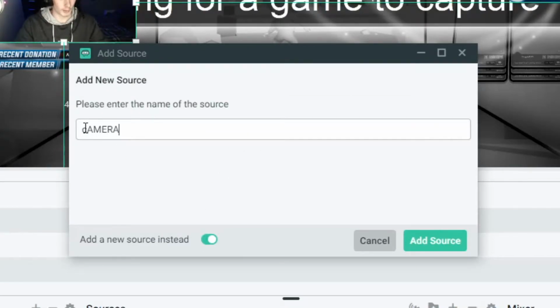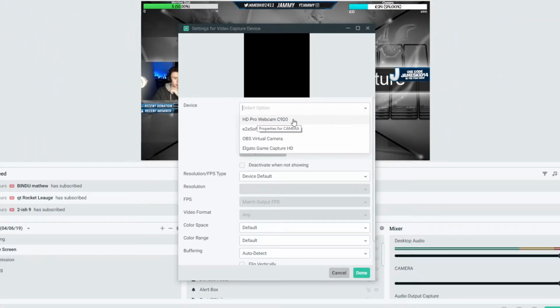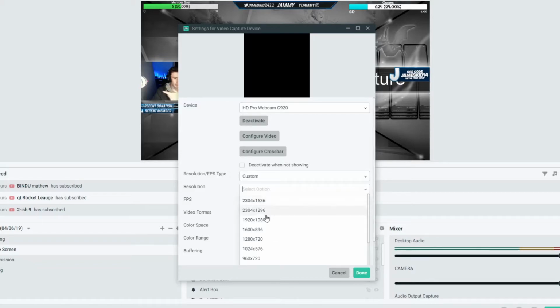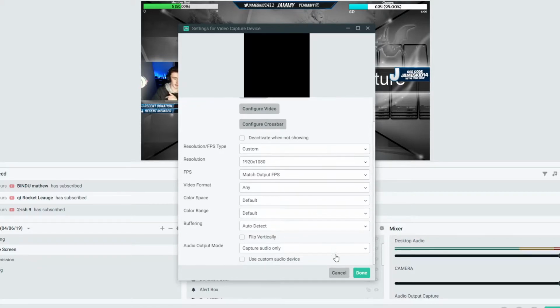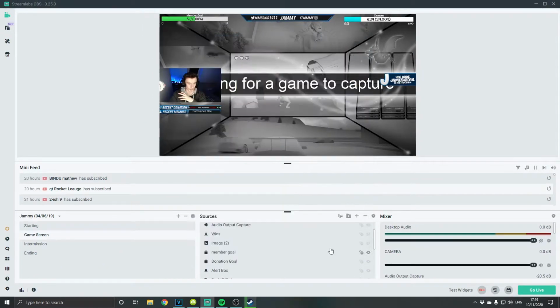I don't know why I've done it with a non-capital C, but there you go. Just press add source, then click on here, which is my webcam. Obviously, if you have a different webcam, just click on that. Make sure you set it to the quality you want it to be. Mine, for example, is 1080p. Then all you do is press done, and that's it. That's all you've got to set it to. If you want to set it to at least 30 FPS, do that as well. But apart from that, that's all you need to do for that one.